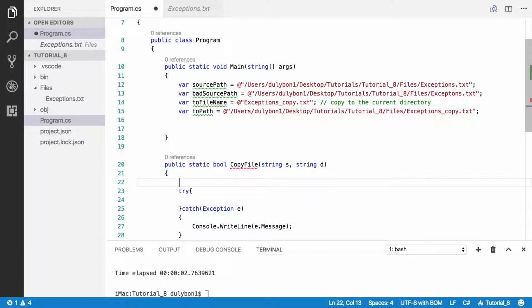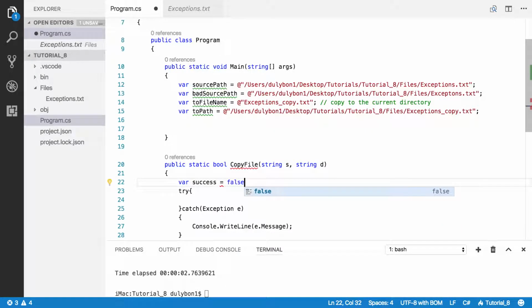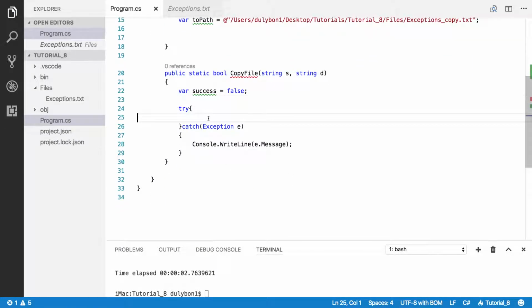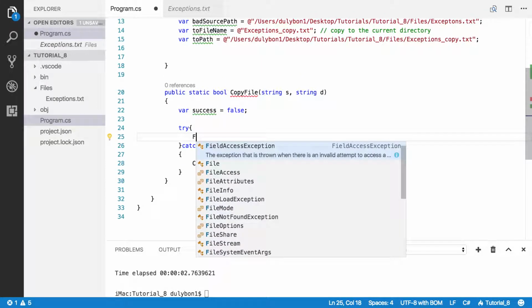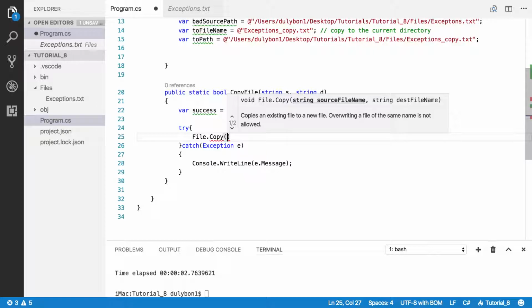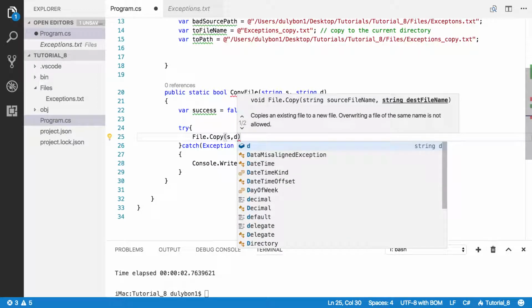Alright. Now I want to initialize my bool here. Let's just call it success, and let's initialize it to false. Okay. Success is false. Now inside here, I want to copy the file. File.Copy. Let's give it the source, which is s, and let's give it the destination, which is d.